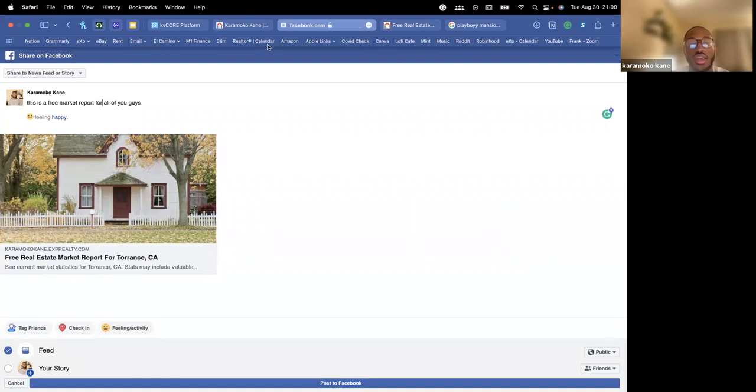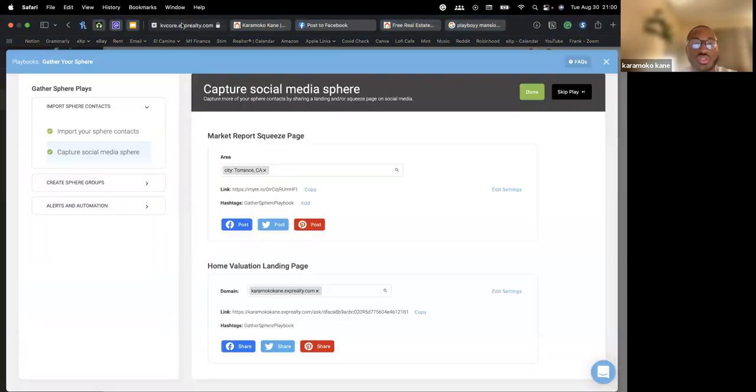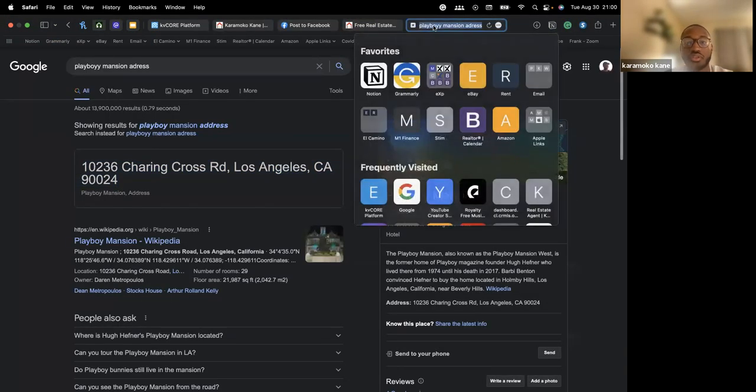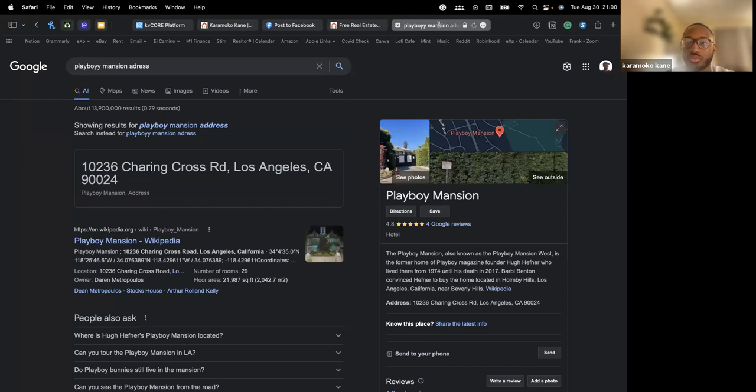And what's going to happen is there's going to be a pop-up on your website that's going to ask them for their email and their phone number. Okay, so we're going to actually emulate that process. So I'm going to copy this link, and then I'm going to paste it on here. That way we know what it looks like.